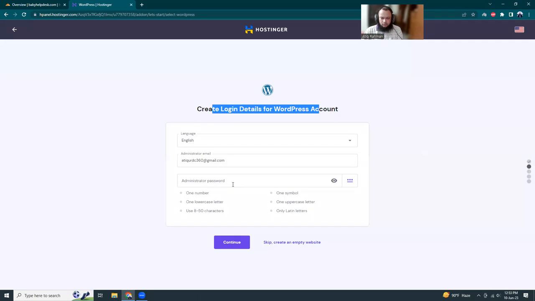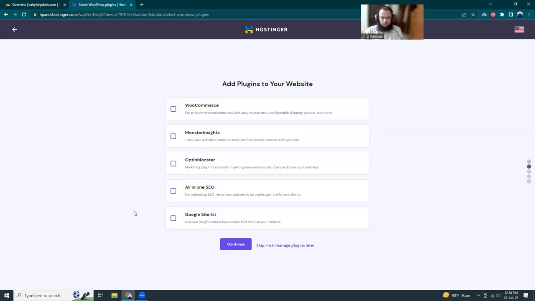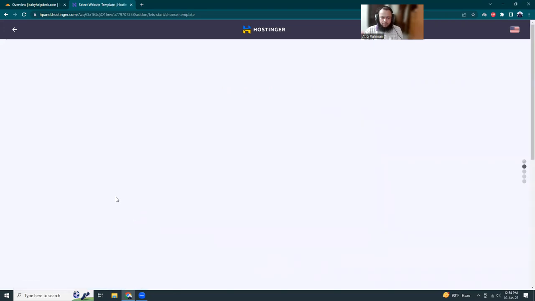Okay, let's generate passwords and then continue. Do you want some plugins? I just want Google Site Kit and maybe, that's it. Google Site Kit.